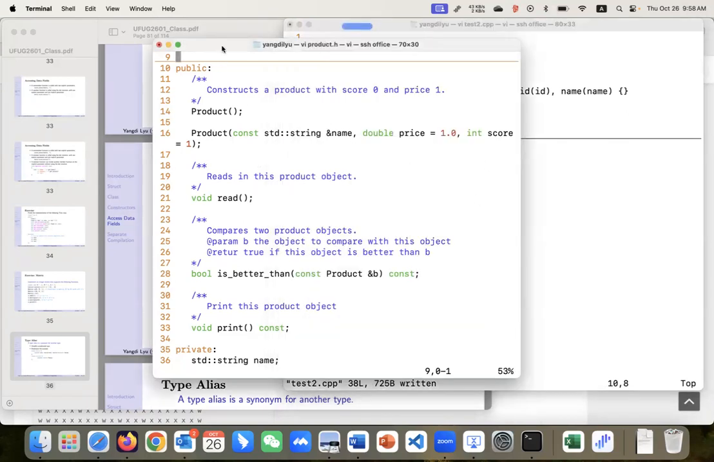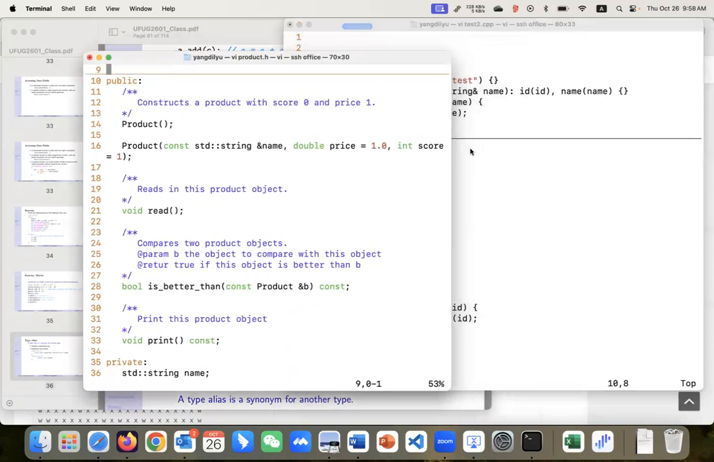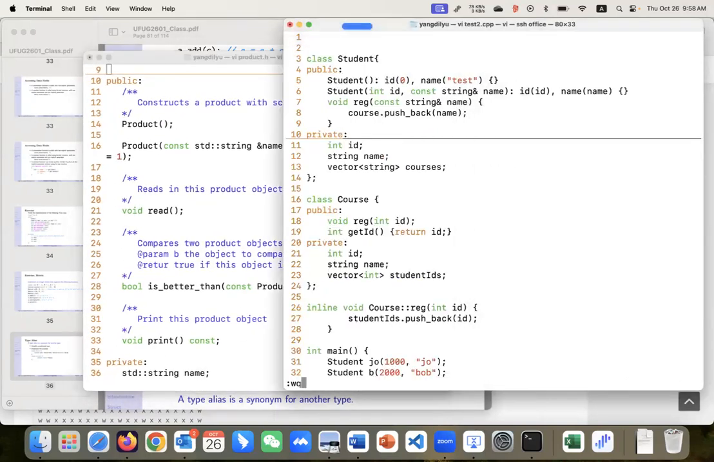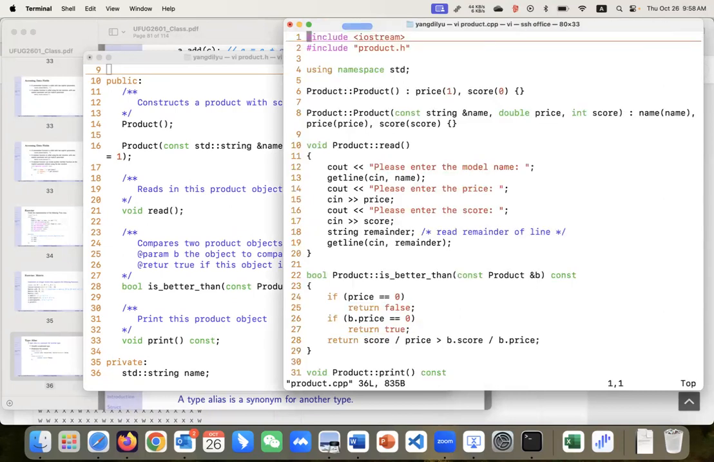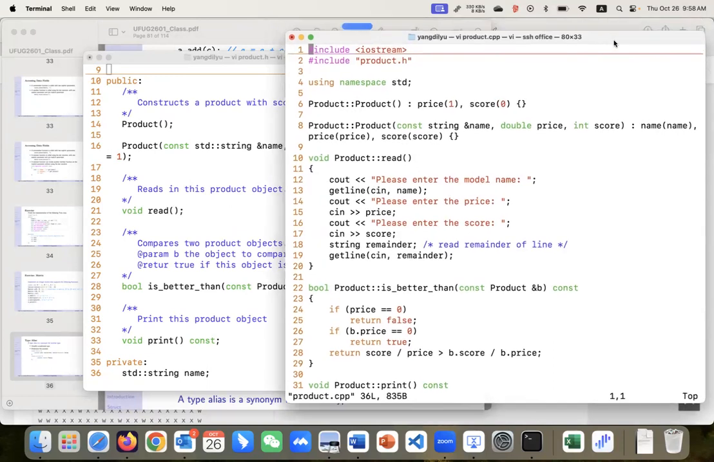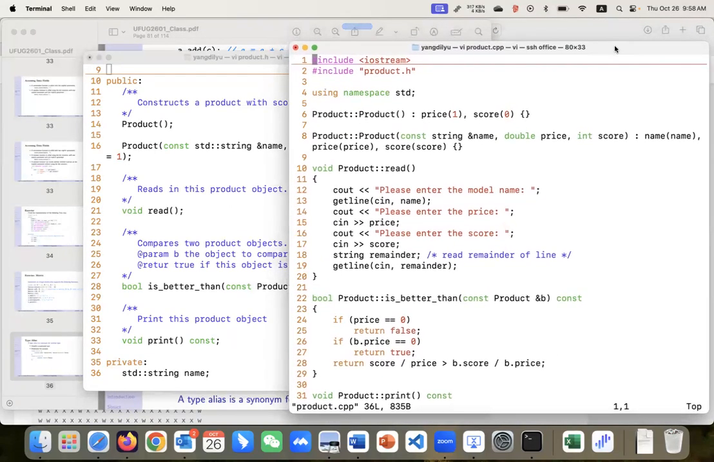So as you can see, this is the product.h file. And let's look at the product.cpp file. Right? In here, we first include this product.h file so that we can include the definitions of your product class. And then we want to provide the implementations of every function you declared in your header file.